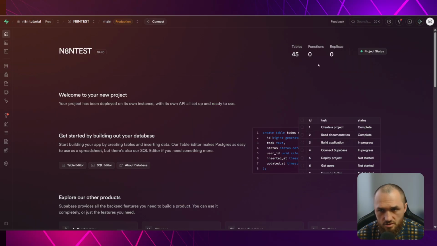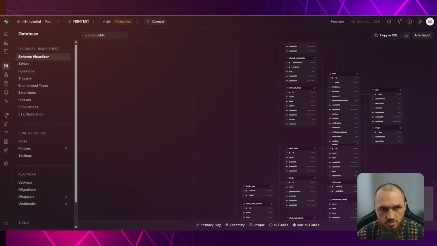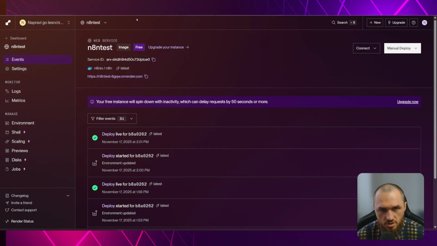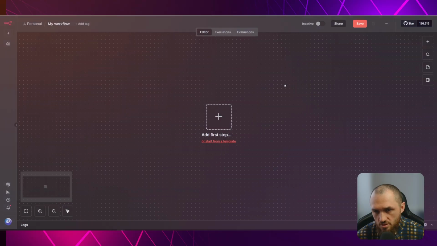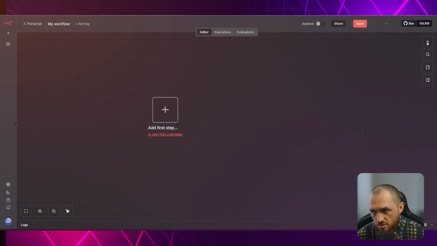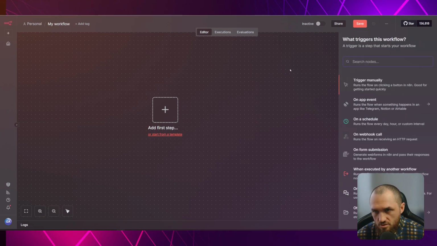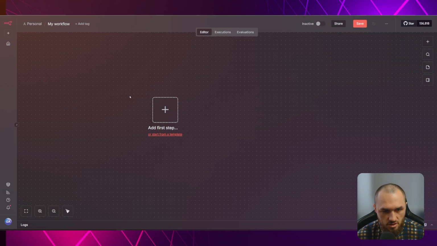And that's it. Here is the Supabase database. All of the tables are here. Our Render is working now. Our n8n is working. We can create new workflow. You can see this is the latest updates, the templates. Trigger manually, on chat message. Everything is here.